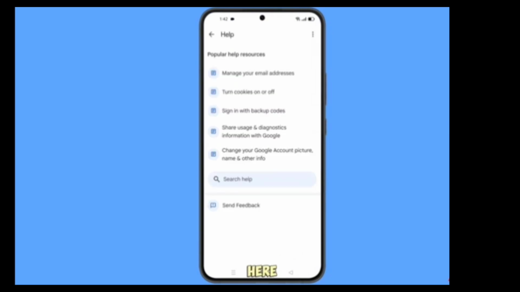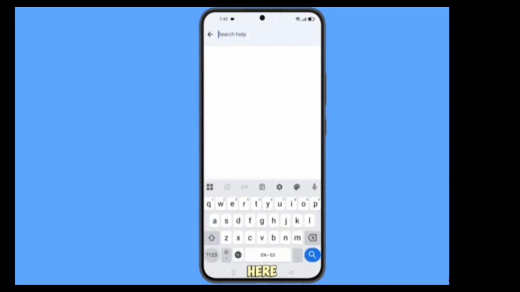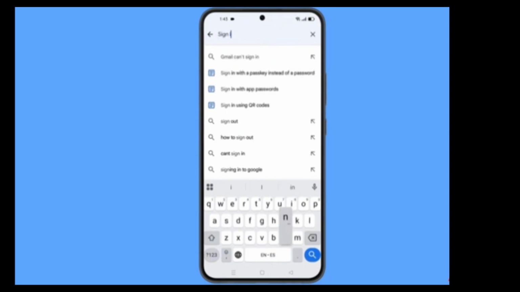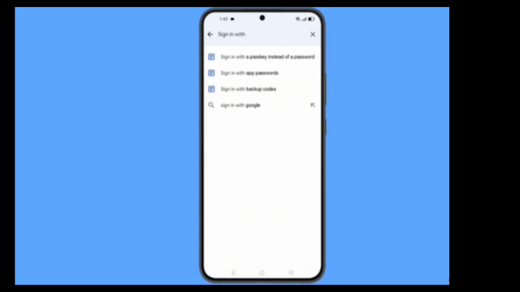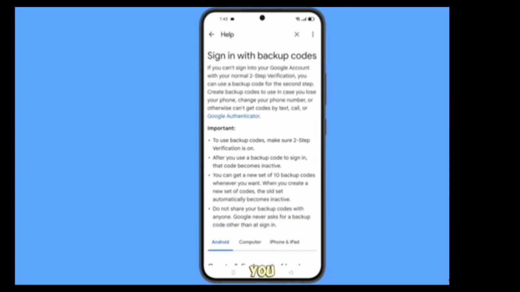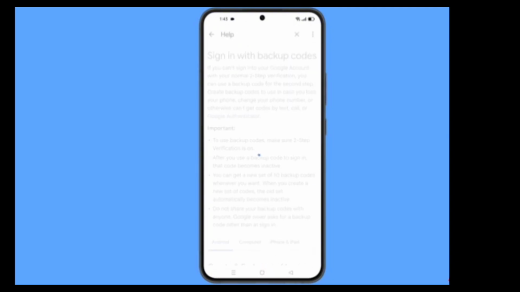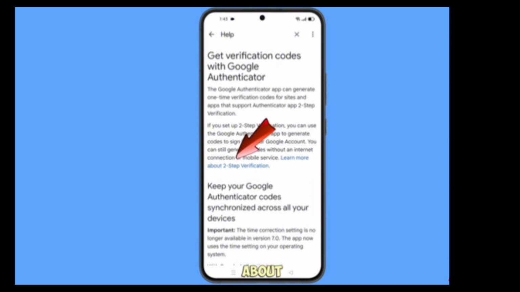And then you will land here. Here in the bottom you will see search help. Tap on this option. And here you have to type. And then here this option will appear. Tap on this option. And you will land here. And then here you will see option Google Authenticator. Tap on this option. And then here you will see learn more about two-step verification. Tap on this option.